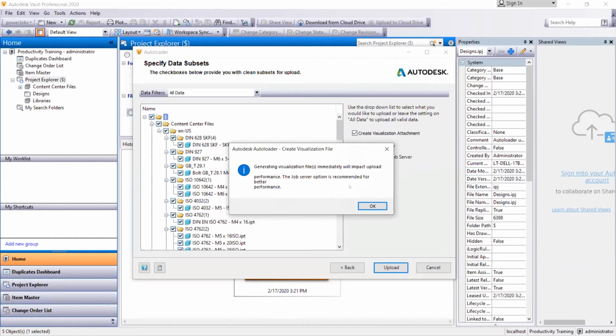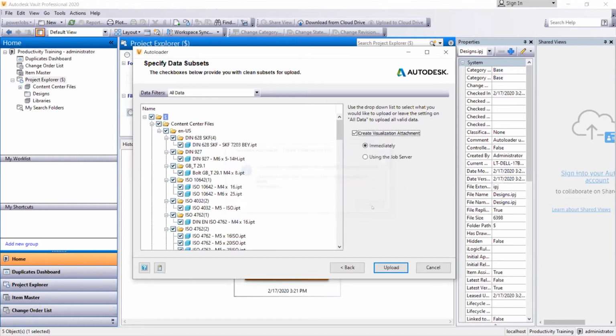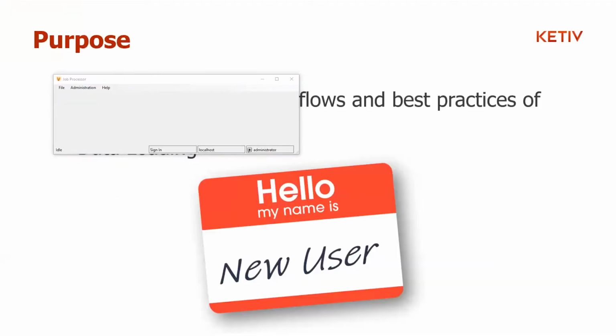Some of you may have this already, but what that is, it's a dedicated client computer that is in charge of processing these different odd jobs that Vault has. One of them is generating preview files on check-in. So that's what this is recommending. I actually have one installed on my computer. So I'm actually going to go ahead and use that. And you'll see here, I have the job processor set up.